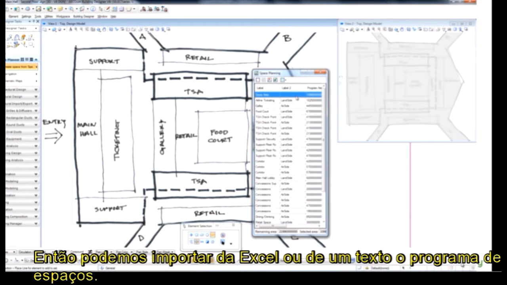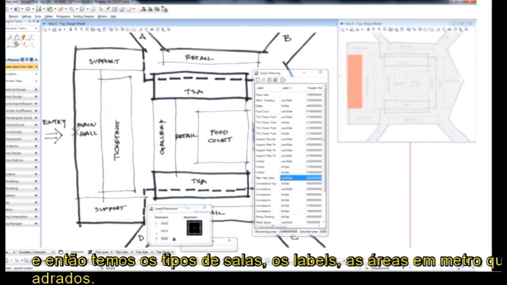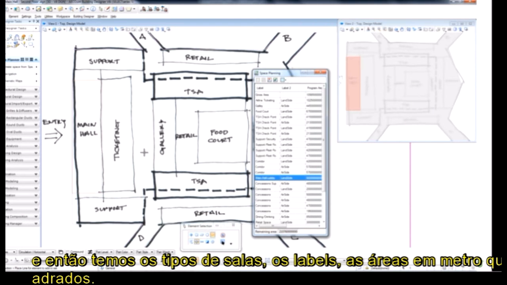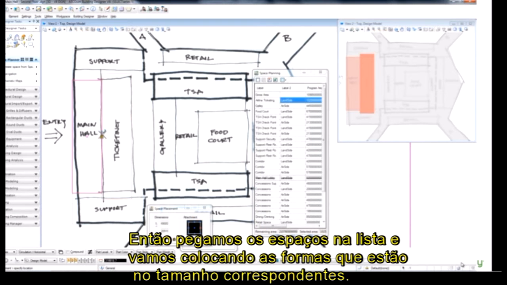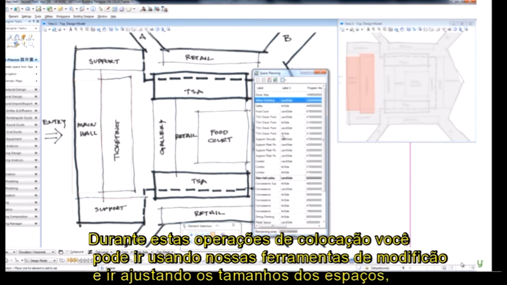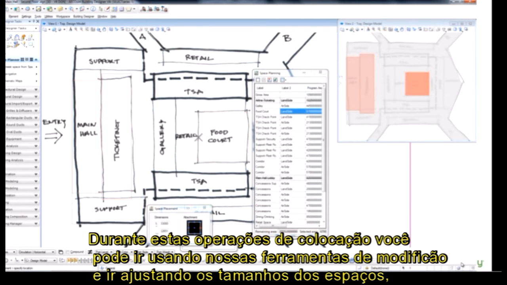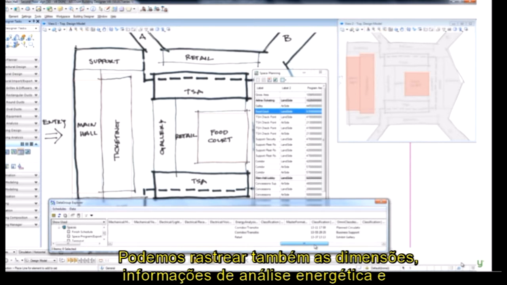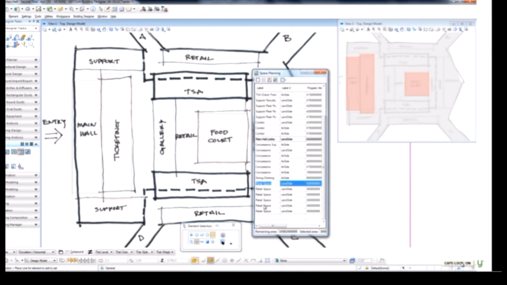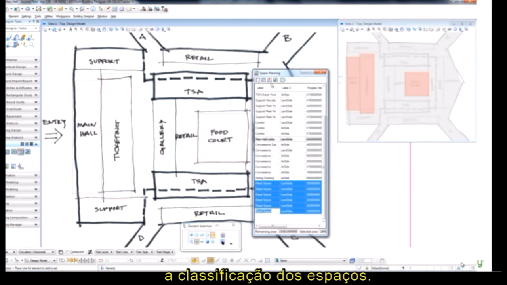So we can import from Excel or text a program area. So this has the room types, the labels, the square footage or square meters, and we go from the pick list and you're placing the shapes that are that corresponding size. Then on the fly, you can change them. You could use our modified tools to be changing the square footage, but it will be displaying what was the program area versus the actual area. It's also tracking that square footage or square meters, the energy analysis information, and the space classifications.